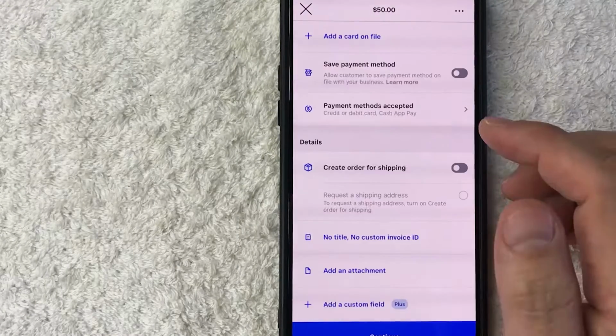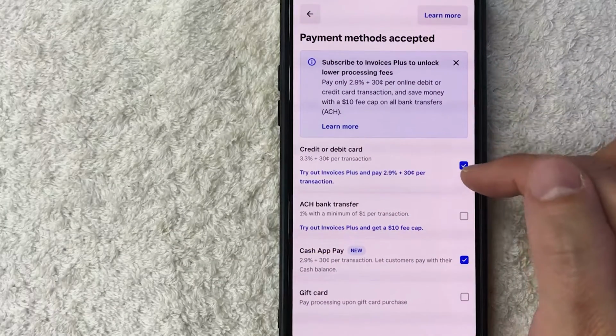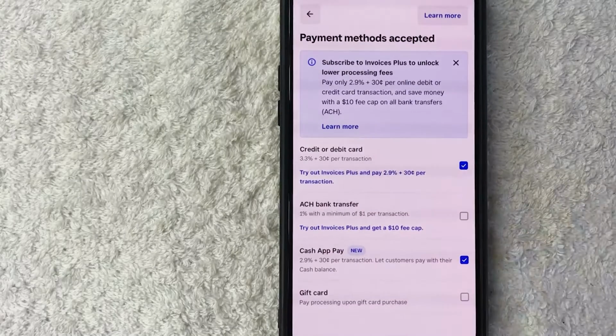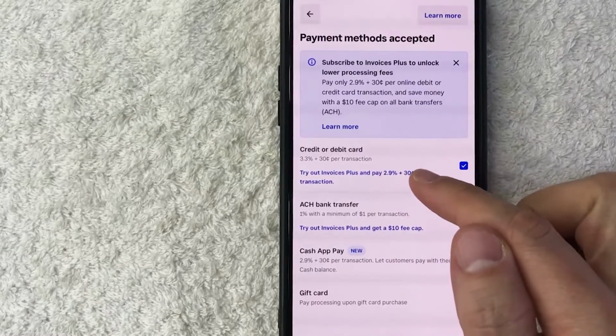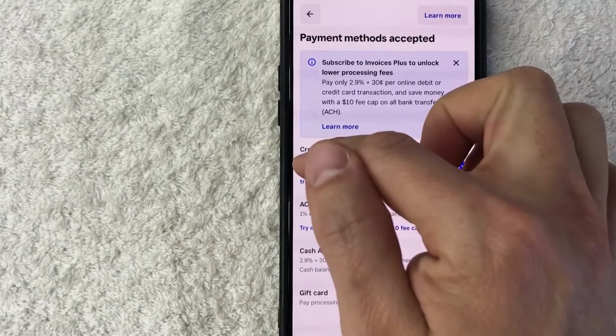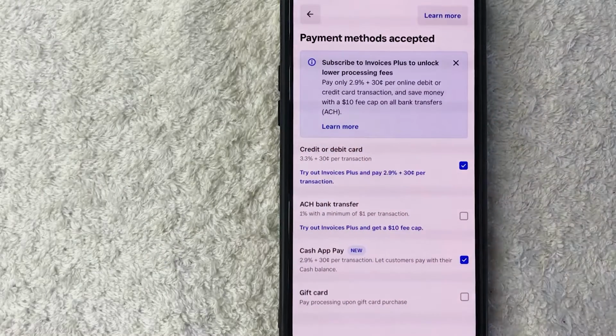Let me scroll down. Okay, here you can go ahead and edit the types of payments that are accepted. So credit or debit card, ACH balance or bank transfer, Cash App Pay, gift card. If you're using Square Invoice to accept payments, they do disclose their fees right here, 2.9% plus 30 cents per transaction. If you have Invoices Plus, if not, it's going to be 3.3%, also 1% for ACH transfers. So let me close this down.